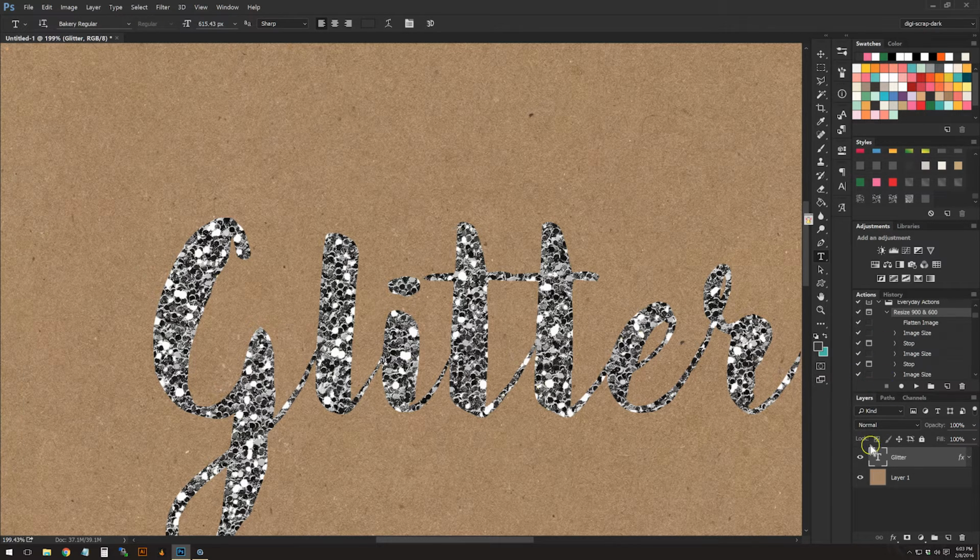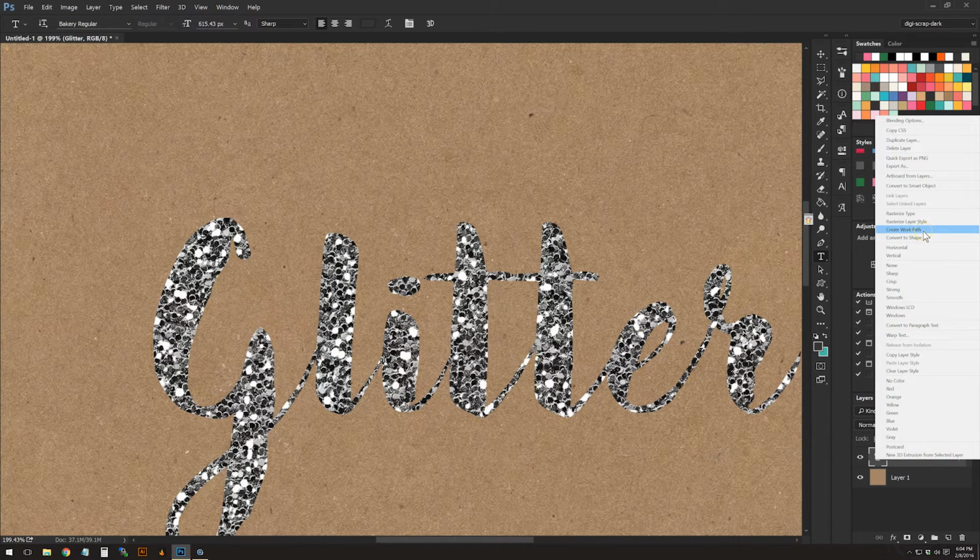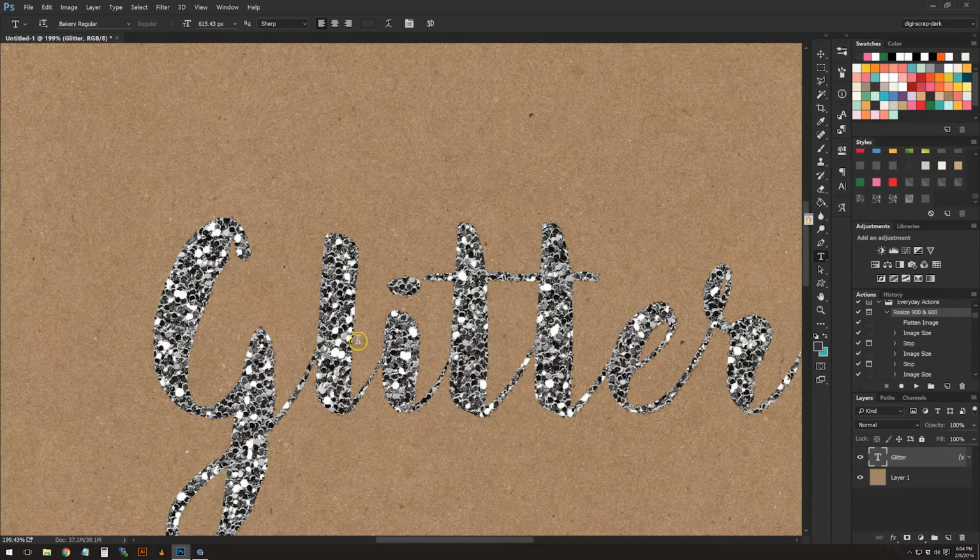All right. So what we're going to do, we're going to take this text, and while it's still a text layer, you're going to right click and choose Create Work Path. This is going to create a path for our brush to follow. Next, you're going to create a layer above the glitter. When you do this, you want to make sure that your brush color is the same color that your glitter element is.